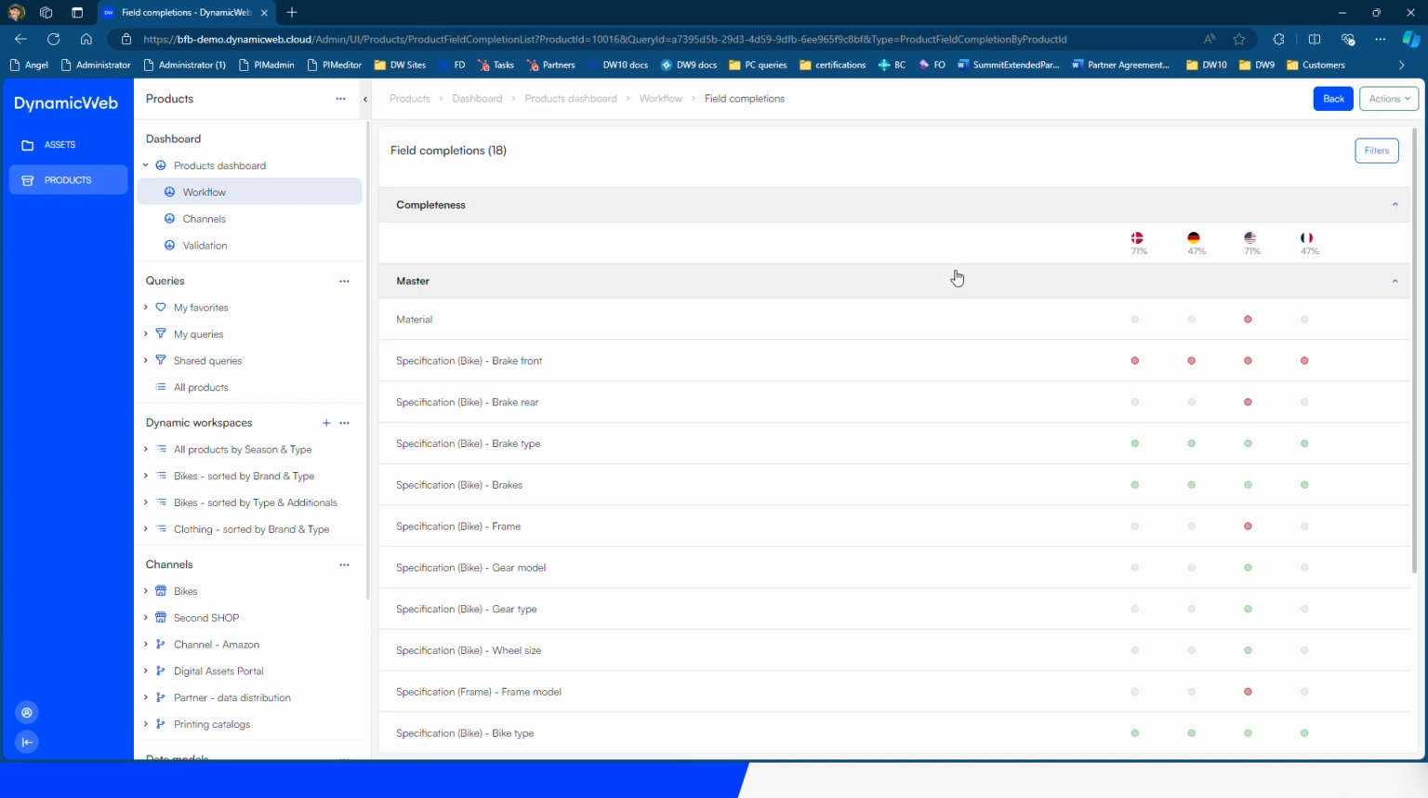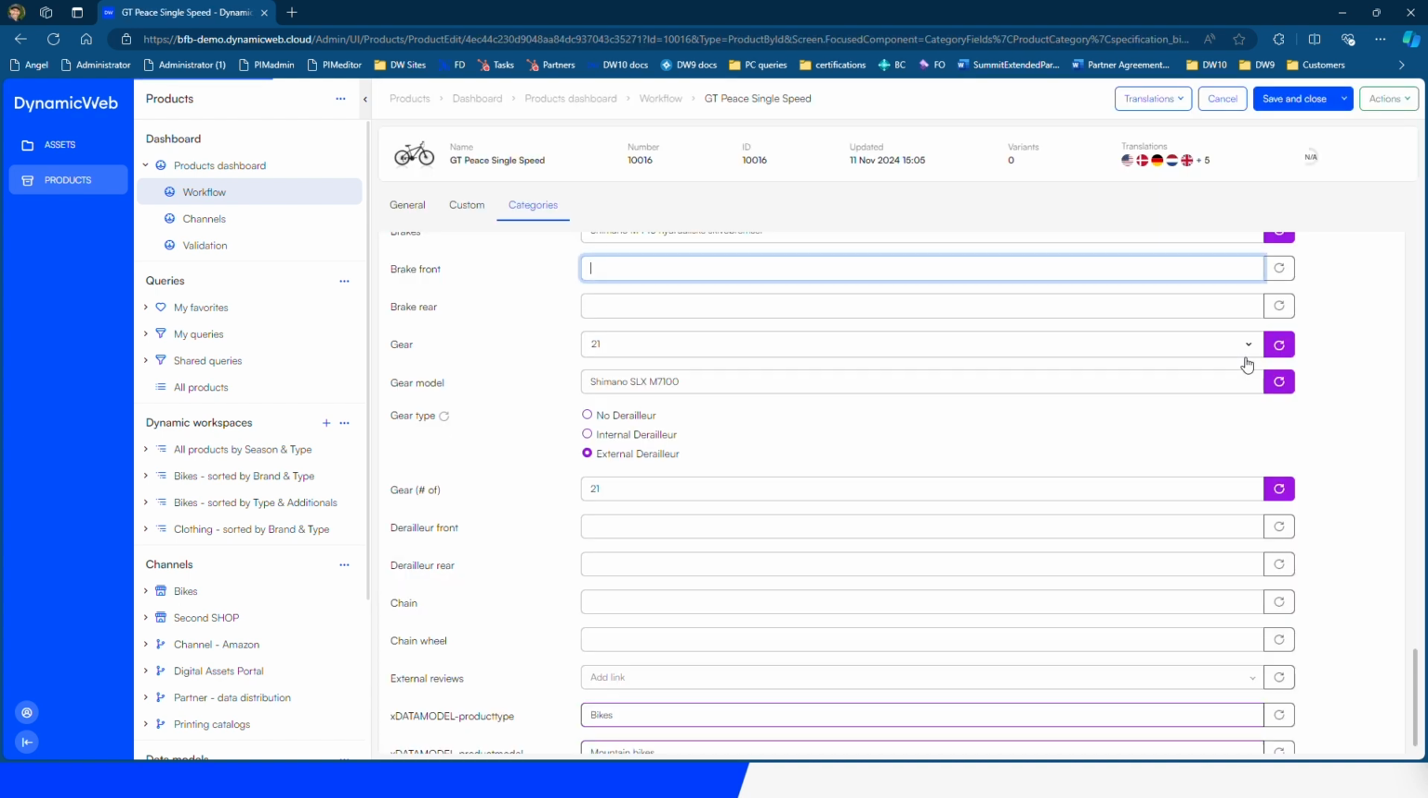Now I'm going to click on the percentage bar, and then I'll get an overview of the completed and still yet to be completed product fields. In the example of the GT single speed, there's information missing, for example, here on the front and rear brakes. See that here? Indicated by these red dots. If we click on one of the red dots, you'll notice that we're brought to that particular field.